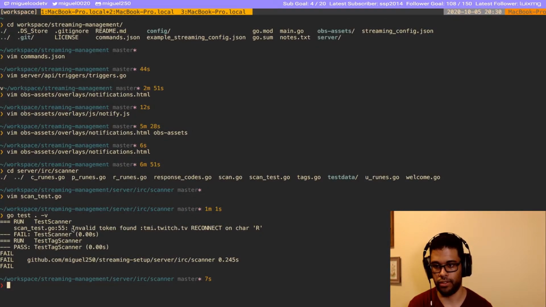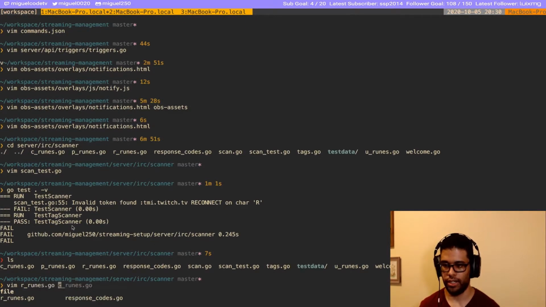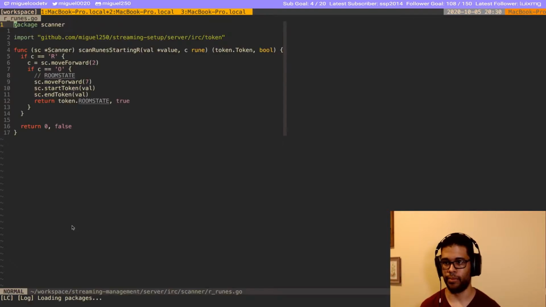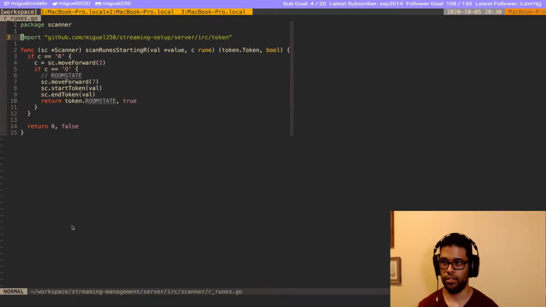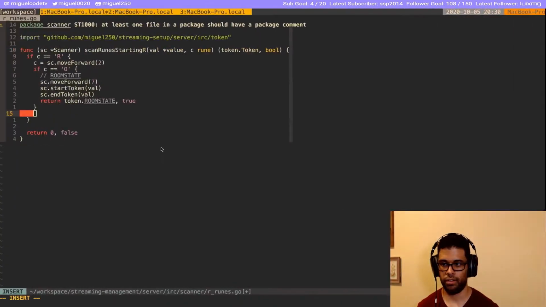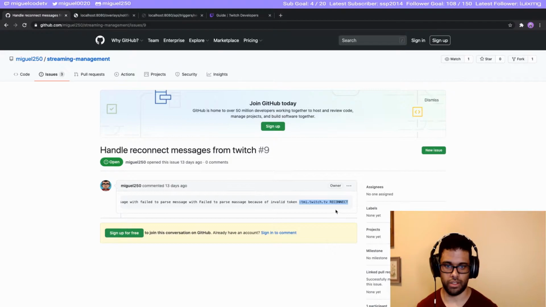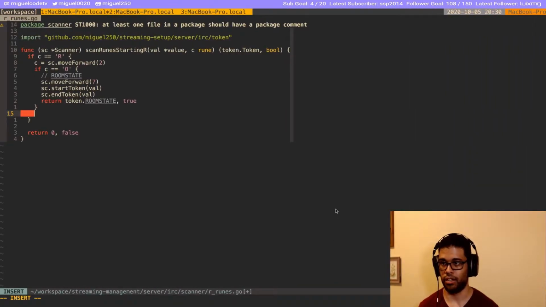Okay, yeah, so valid token found T. So this is what we're expecting because we're not handling that case. So I wonder if we have, yeah, we do have an R. So we just have to add reconnect. So here we have R, and let's see. So we're expecting E here.